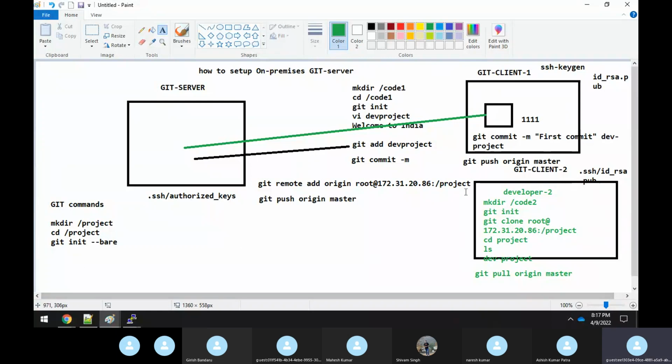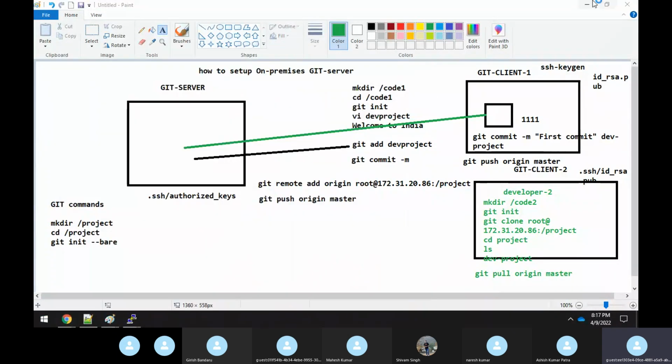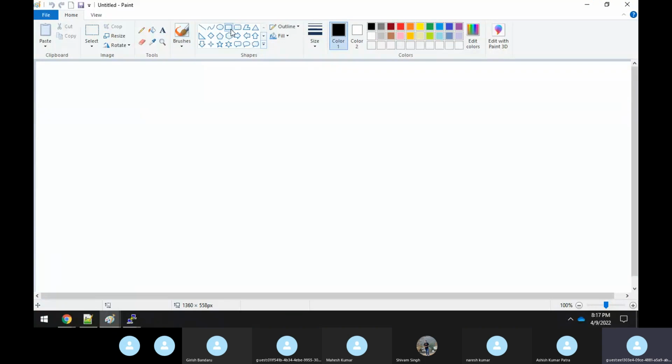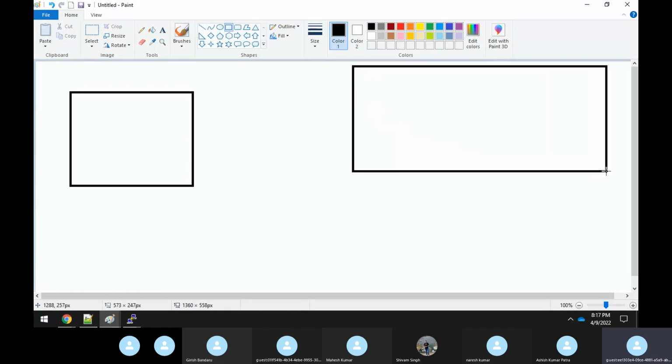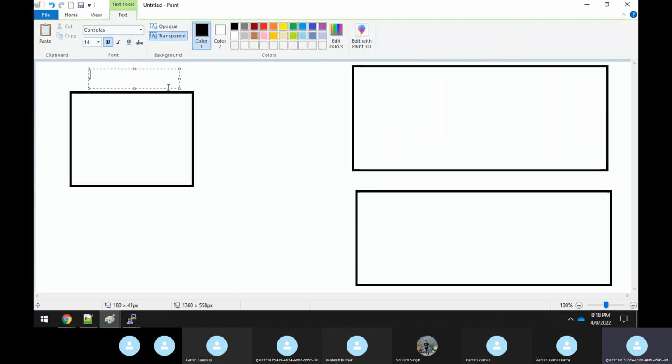So to understand this scenario very clearly, I will open MS Paint, the same stuff here. You have a Git server, the main Git server, and here you have developer one and developer two. This is the Git server.